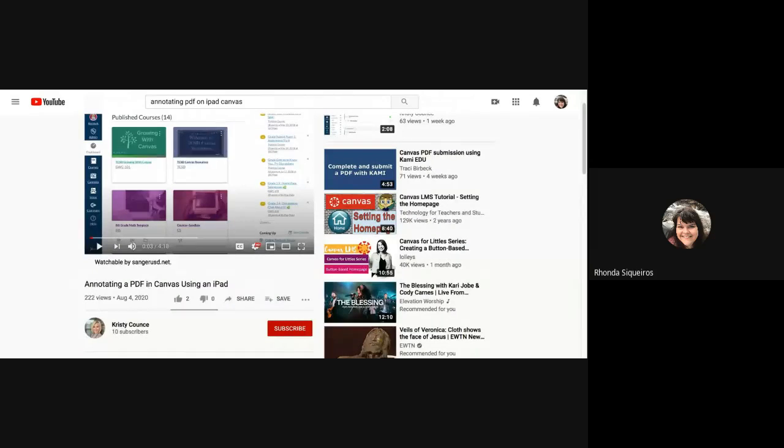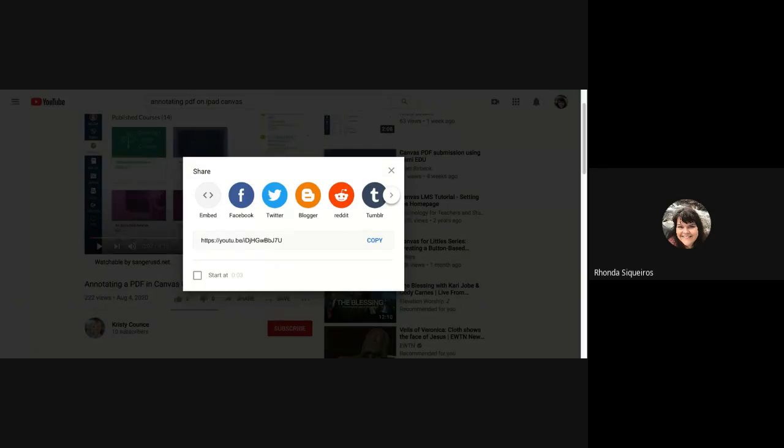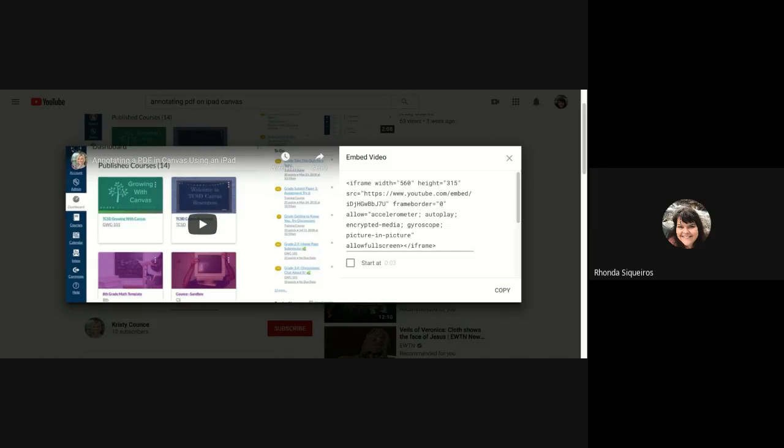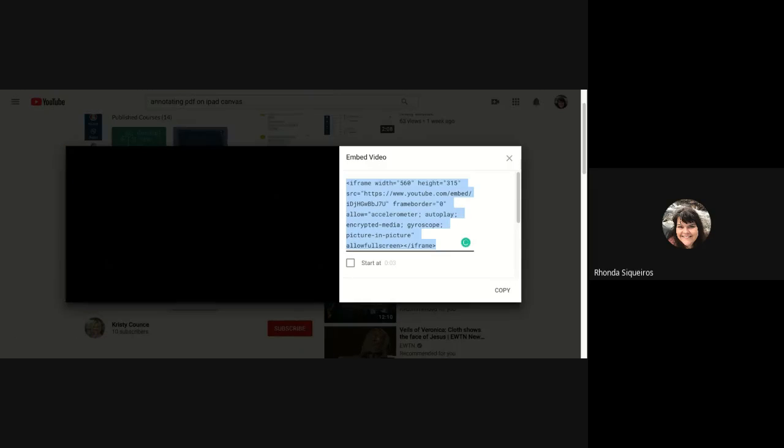Okay, so once I am in YouTube and I found the video that I want, I'm going to click share. And then instead of my normal copy right here to get the link, I'm going to click embed, and then I'm going to hit copy. Now, if you have a very long video and you want just a portion of it, you can use this feature to start at a particular place. But for my purposes right now, I'm just going to copy the whole thing.